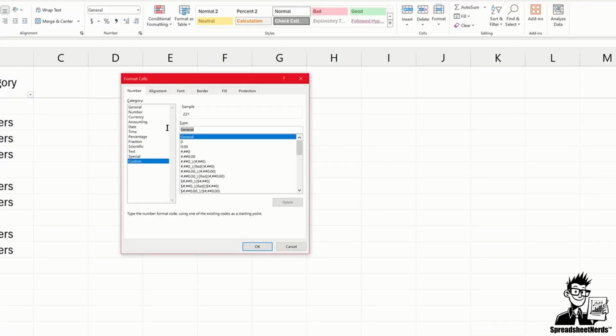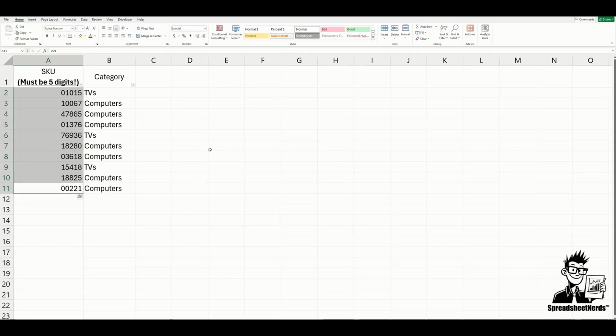Since we want the cell to always have at least 5 digits no matter what, we can type 5 zeros where it says General in the box directly under the word Type. Now when we go to type in the cell, Excel won't just stop removing any leading zeros, but will actually add them in if we don't type them out ourselves.